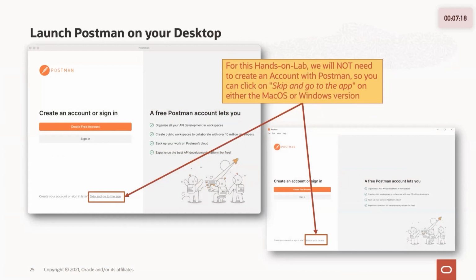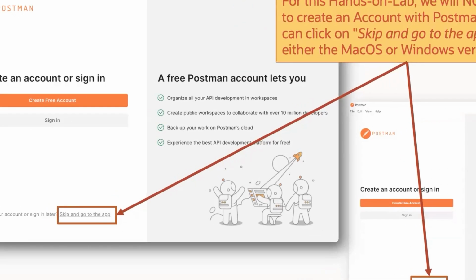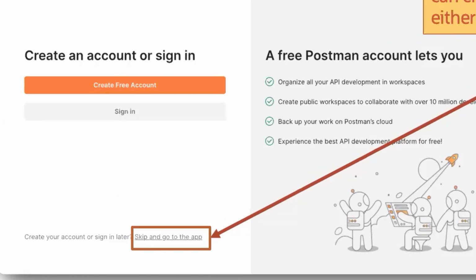So if you launch Postman then on your desktop, this is what you're going to see, right? You see the first thing is create an account or sign in, right? But for this hands-on lab, we don't need to create an account with Postman. It is useful if you have teams or if you want to work with other people, if you want to store more environments there and things like that. But we can just skip and go to the app, okay? So on the left, I have the example on Mac OS. On the right, the example on Windows. This is absolutely the same interface, okay?